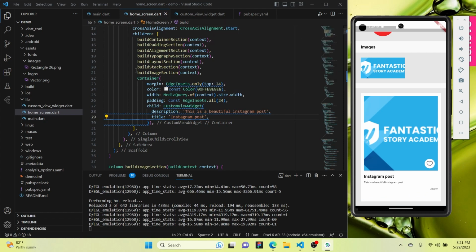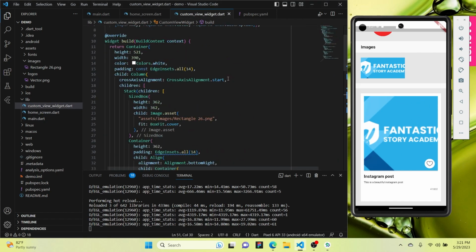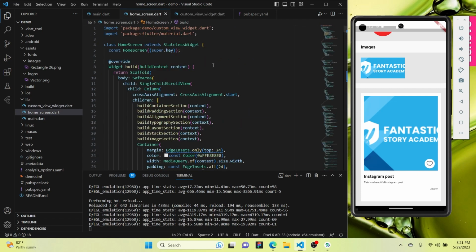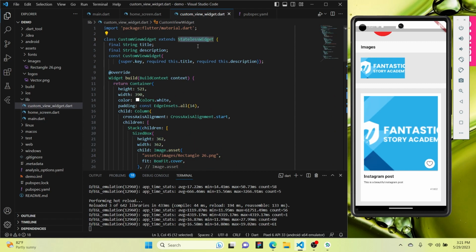So in the next tutorial, what we'll be going through is stateful widget versus stateless widget. As you've seen here, we were using stateless widget all throughout the videos, and there's another widget called stateful widget, which I'll be explaining in the next video, and also why we use stateless widget and stateful widget. Besides that, we'll also be going through buttons and text input.